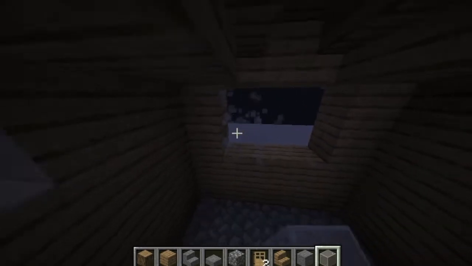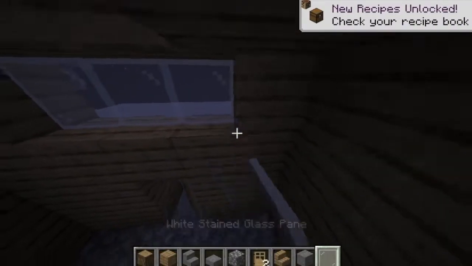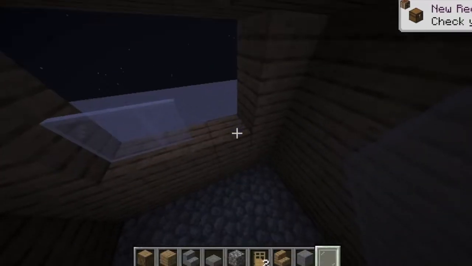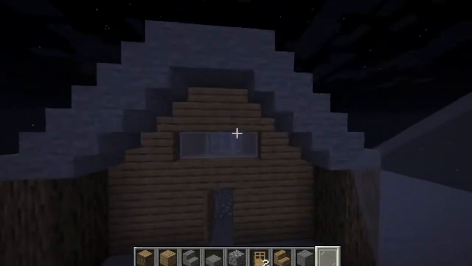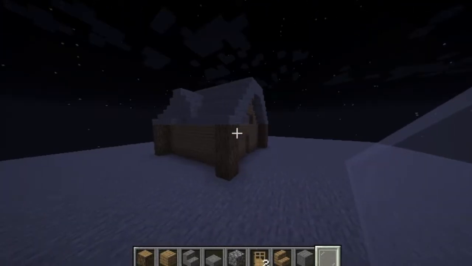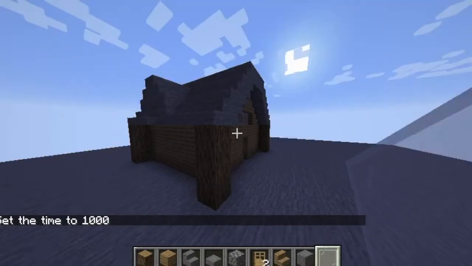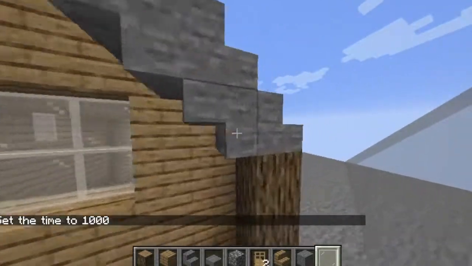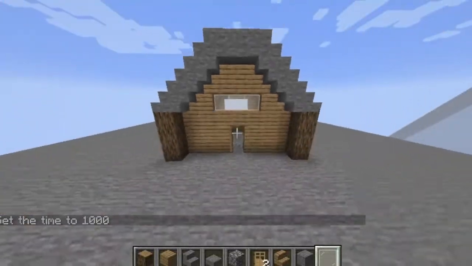Actually, I should probably use panes for the depth. For the depth rule. Okay, now that I got the panes, put those in. Okay, it's looking nice. Look at that. That is already much better. Set it to daytime. That is already a lot better right there. Now you can do whatever color window. I just prefer white.